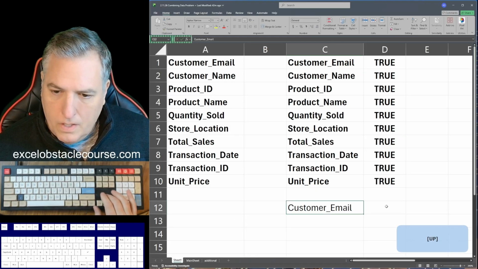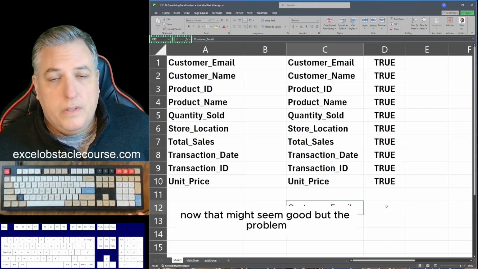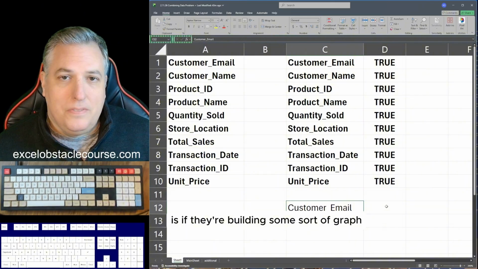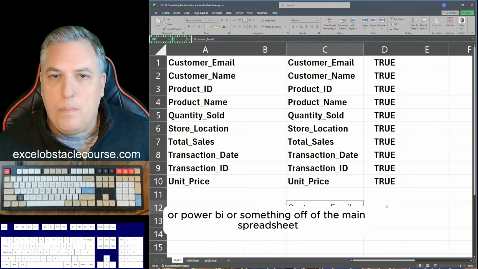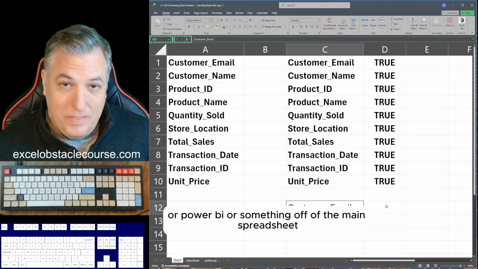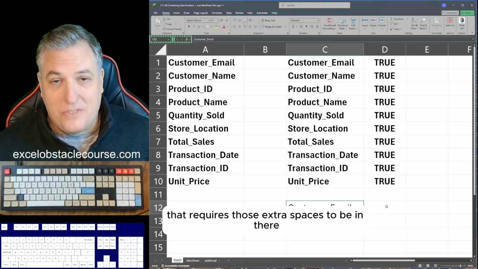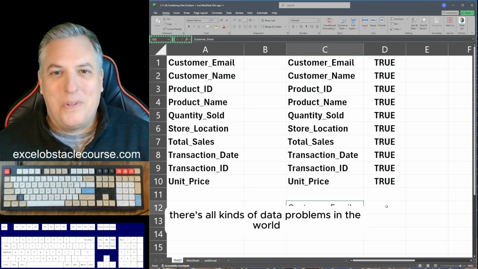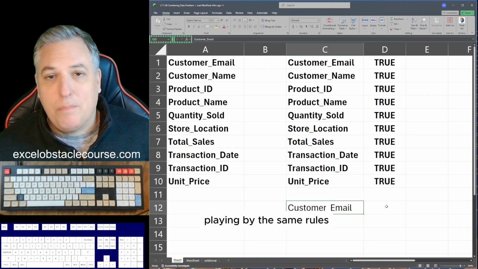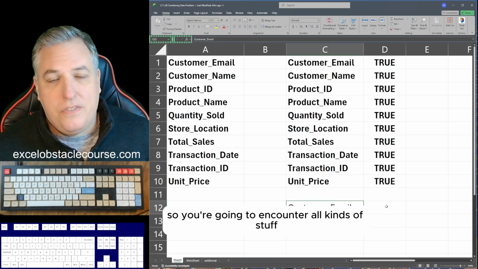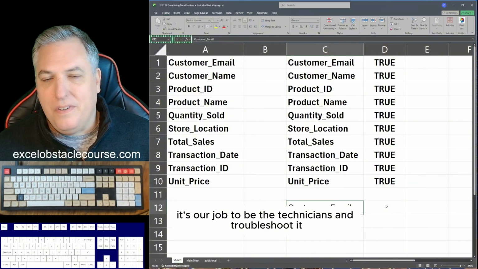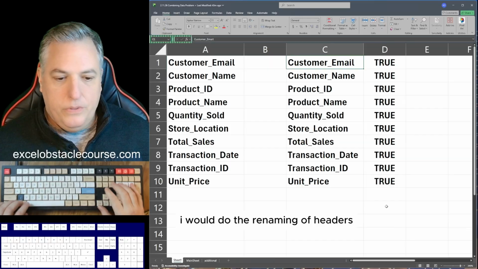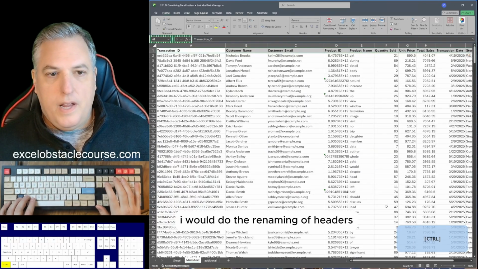Okay. Now that might seem good, but the problem potentially with that is if they're building some sort of graph or Power BI or something off of the main spreadsheet that requires those extra spaces to be in there. I tell you, there's all kinds of data problems in the world. Not everybody is 100% playing by the same rules. So you're going to encounter all kinds of stuff. It's our job to be the technicians and troubleshoot it. So anyway, that's just a brief way I would do the renaming of headers.